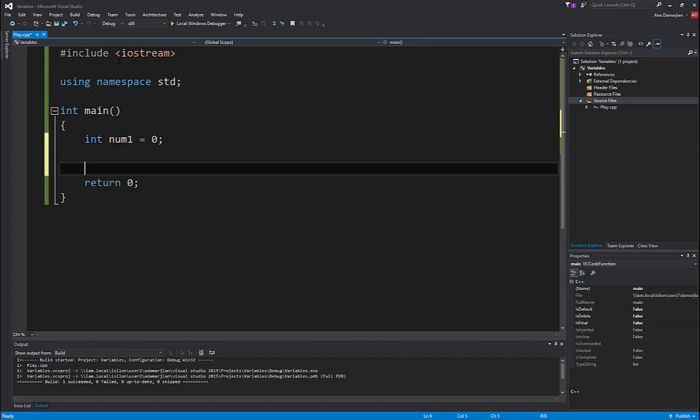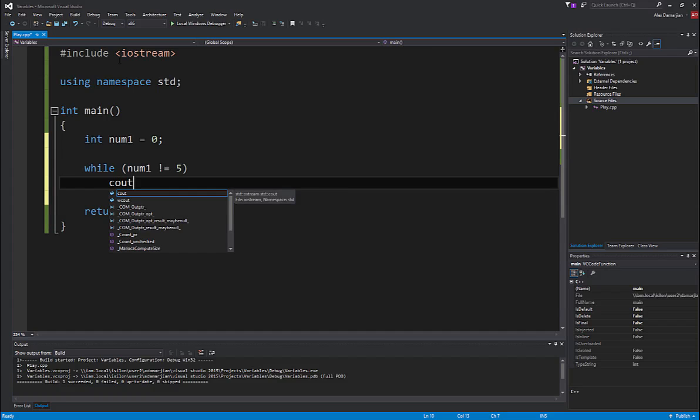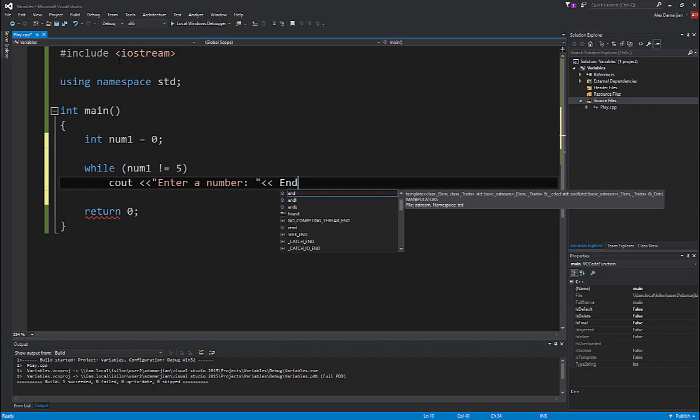And let's take a look at also how we can read in input. So what we'll say is while num1 is not equal to 5, we're going to run this where we say enter a number. Let's give ourselves a space, and let's end the line here so that we receive our input on the next line.